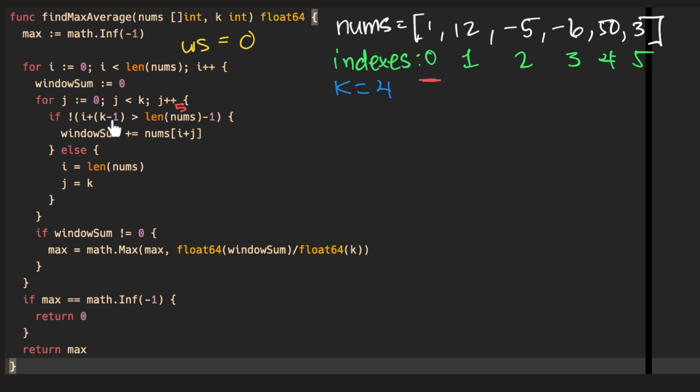And the next expression that we need to pay attention to is this one here. So here, i plus k minus 1 just means that whatever index we're on, if we add k minus 1 to that index, we'll get the maximum index for a subarray of size 4. So for example, if we're on index 1 and we add k minus 1 to index 1, so if we add 3 to index 1, we're going to get index 4. And index 4 is the maximum index for this subarray of size 4. So we're checking if the index that we get as a result of calculating this expression is not greater than the maximum index of the nums array.